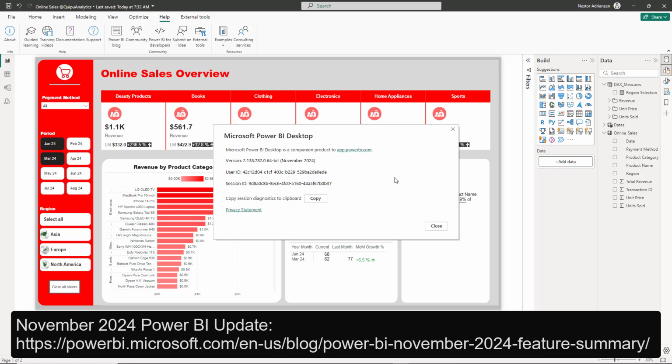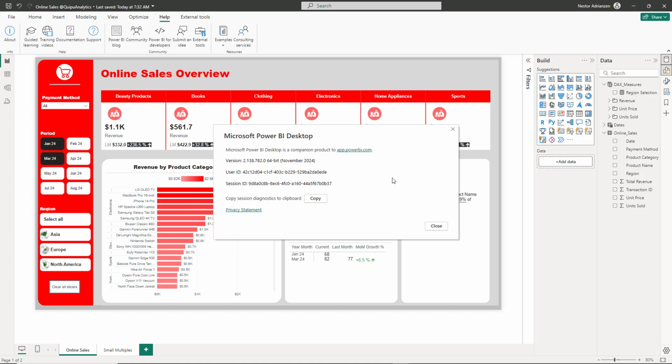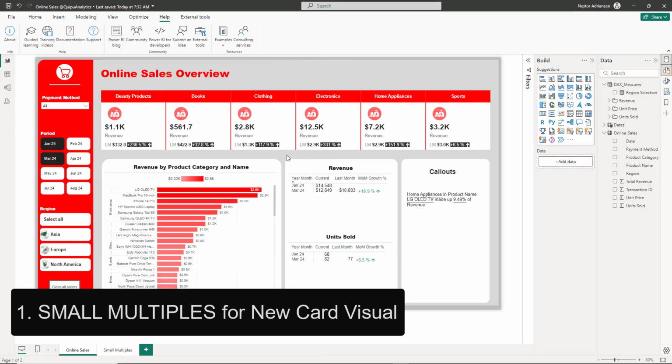Once you download it, make sure that you go to the preview features and check all the options for small multiples for the new card visual and also the new text slicer. So let's get started with small multiples.